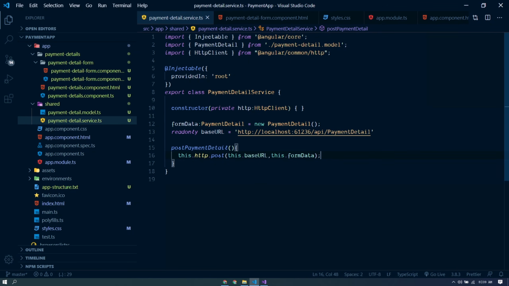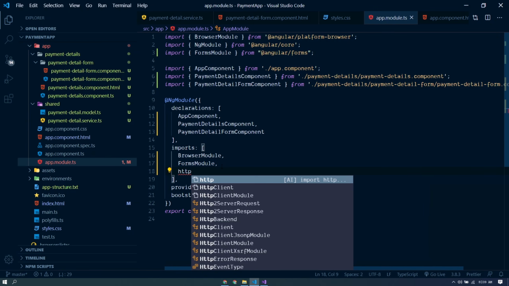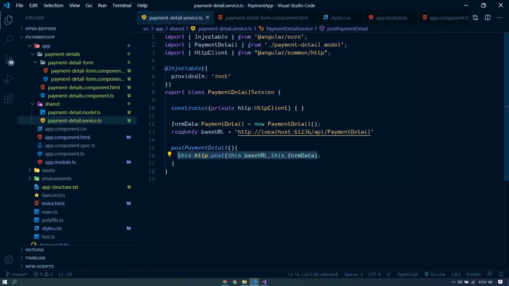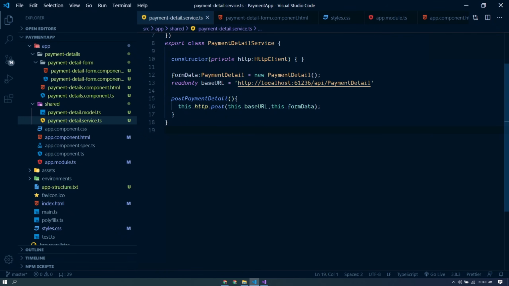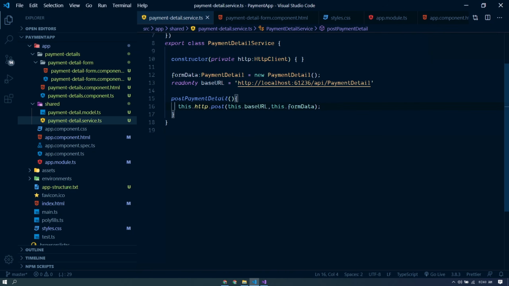Now, when we use this class HTTP client, we have to import corresponding module into app.module.ts file here. So let's add that into this imports array HTTP client module. So this will make a post request into this Web API method here. And this function returns an observable as you can see here. So we will return the same from this function here.